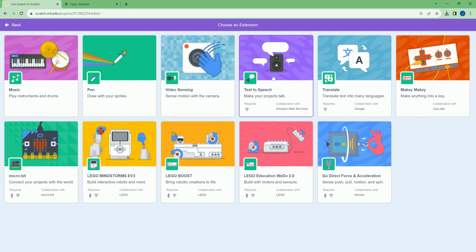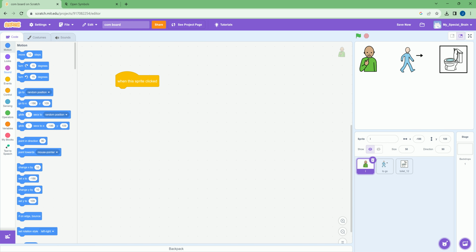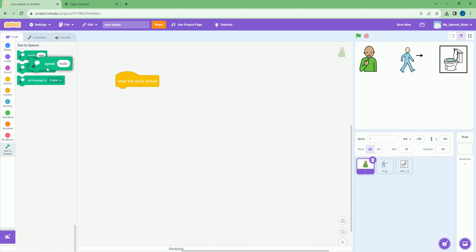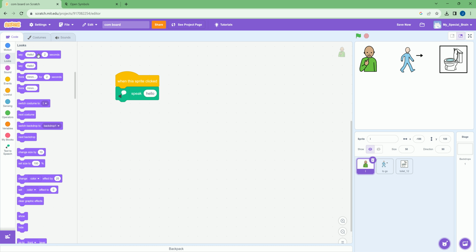This adds an extension, so it gives us more blocks that we can work with. And I'll click right here, text to speech, and you'll see now, in addition to events and motion and all the other things the sprites can do, we now have text to speech. And what I want to do is speak something. Now you can also set the voice to like a man's voice or a woman's voice or a giant's voice or a kitten's voice. Make it kind of funny, but I just use the default voice. It's up to you. And also I like to go to looks and get the say something for 2 seconds block.